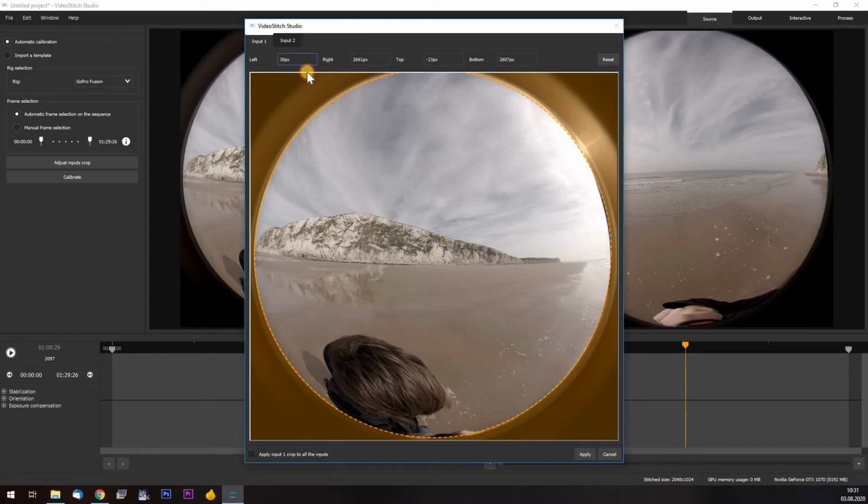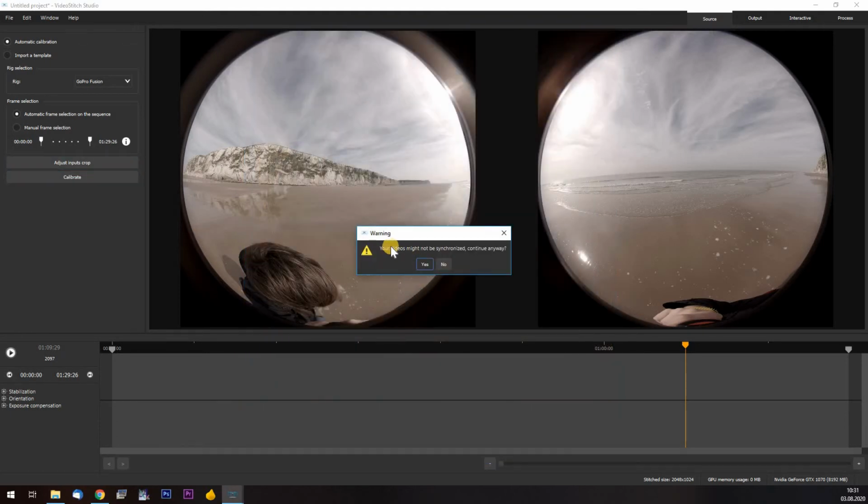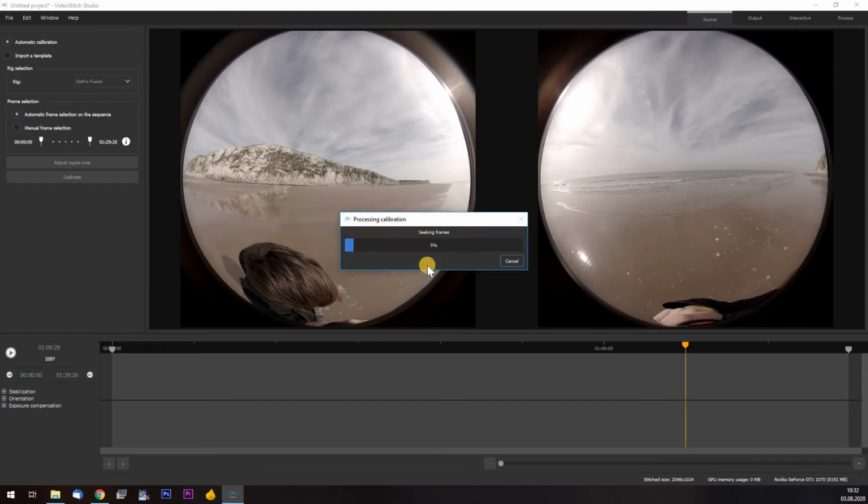So that looks good to me. Yeah, guess that should work. And then we hit calibrate. It warns us that our videos might not be synchronized, but we know they are, so we just hit yes. And what it's doing now, it's looking for frames to scan, to look for control points. We need to wait a few moments there. Should not take too long.